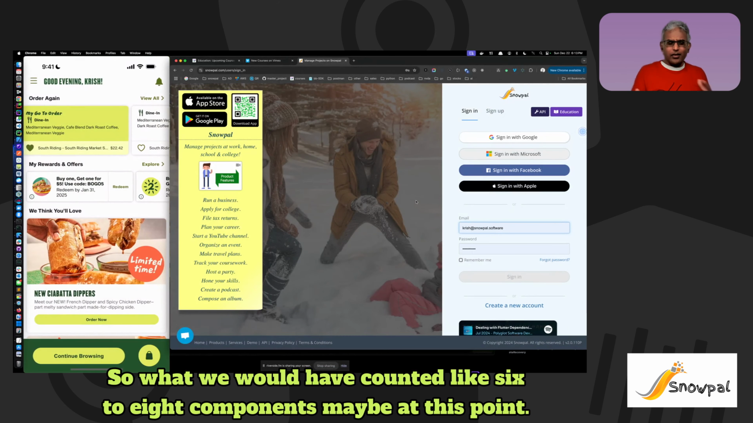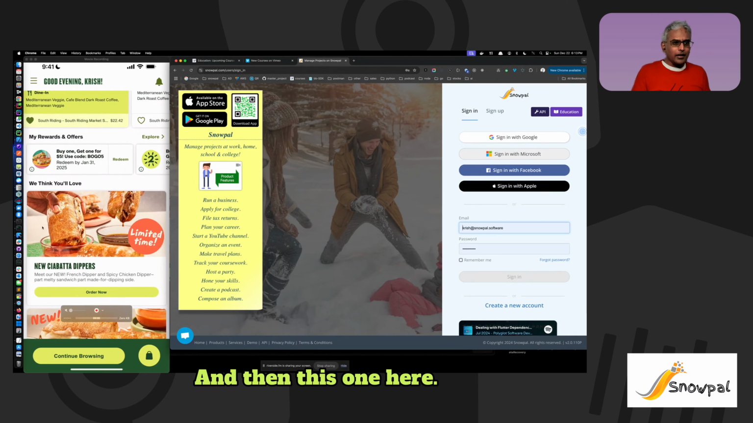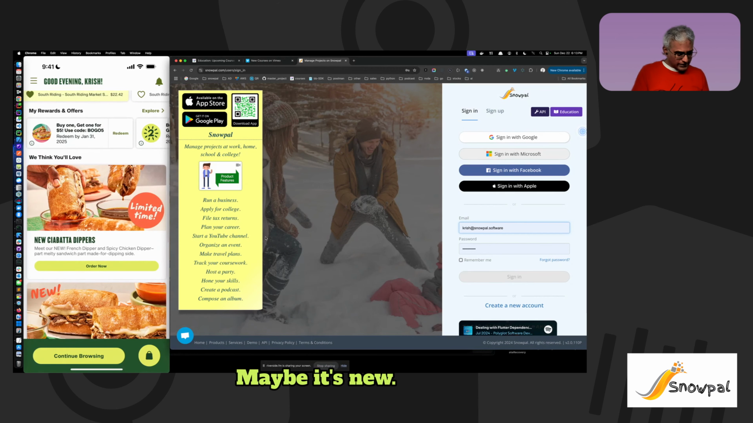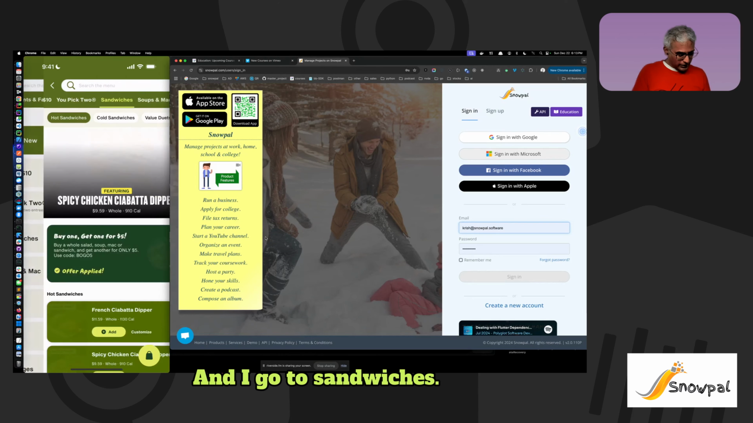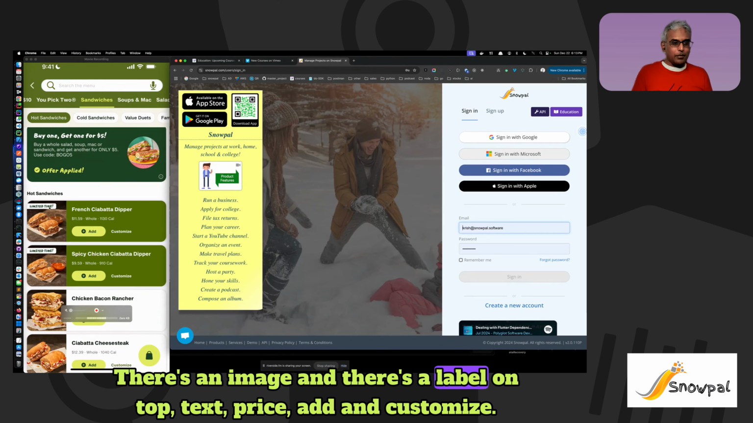So we would have counted maybe 6 to 8 components at this point, and then this one here. Yep, that looks new. It's got a big image with the heading, some text, and then order now. Maybe it's new. And then back to the same one again. And I go to sandwiches, and this is a new one. There's an image and there's a label on top, text, price, add and customize.